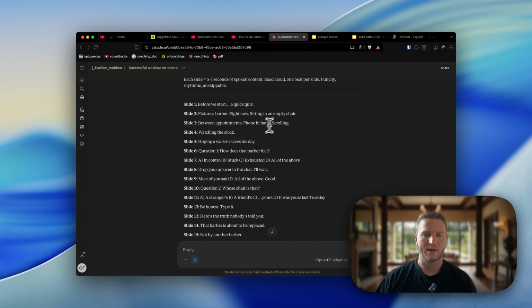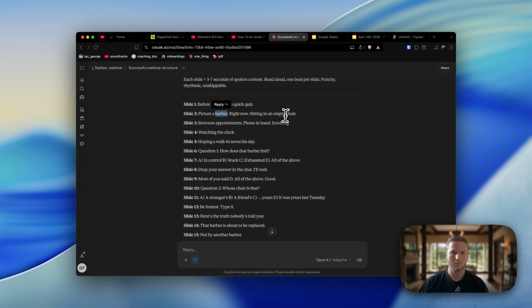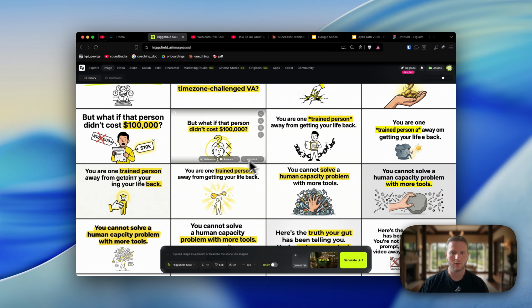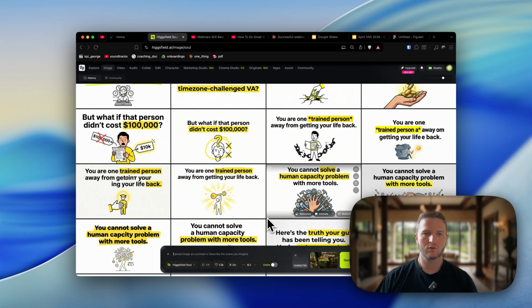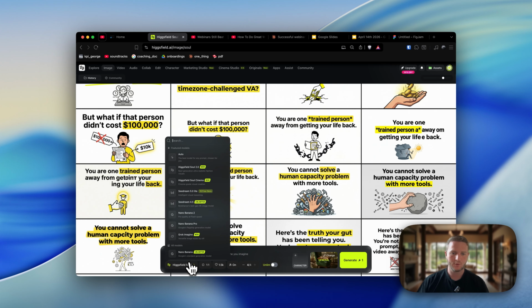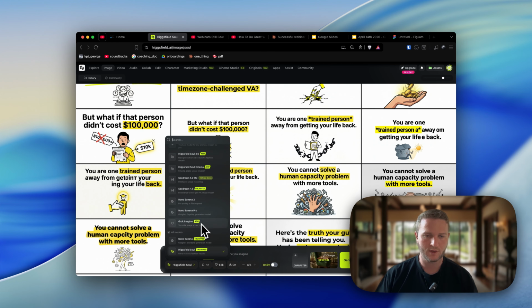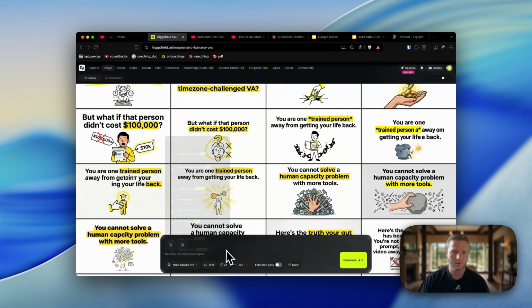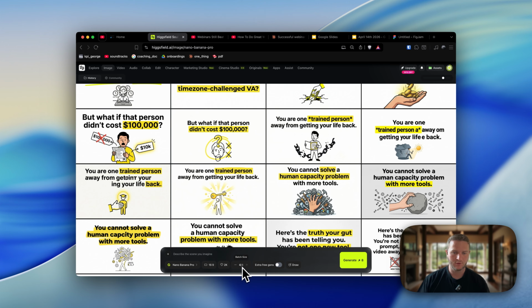Now I'm going to show you how to actually create the slides for these. So picture a barber right now sitting in an empty chair. Okay. Jump back over to Higgsfield. Now, Higgsfield is kind of like an all-in-one box for doing AI images, video, audio. Really useful. The reason Higgsfield is so powerful is because we can select through all the different AI models, so it aggregates them. But the key thing here that makes it really powerful is this batch size.